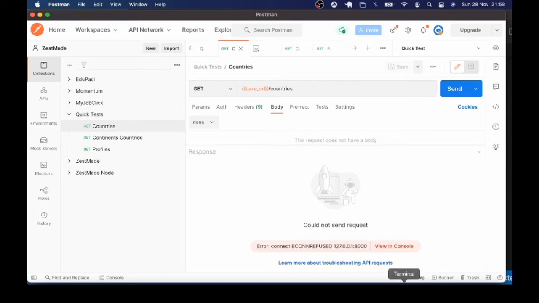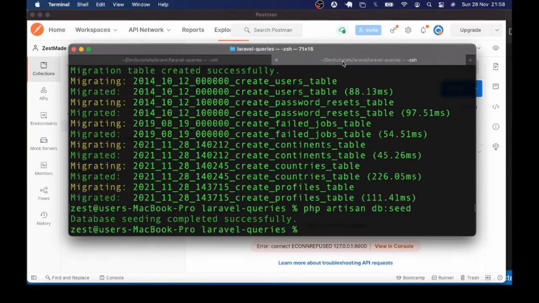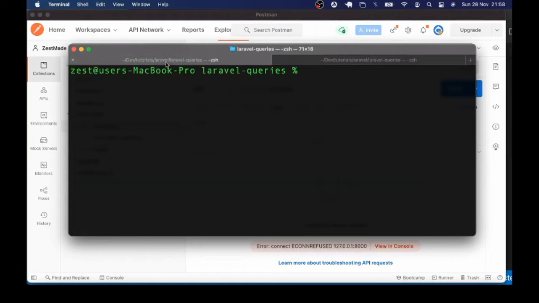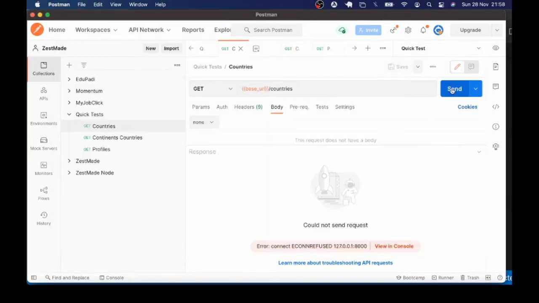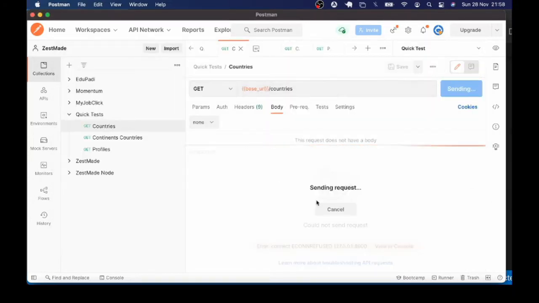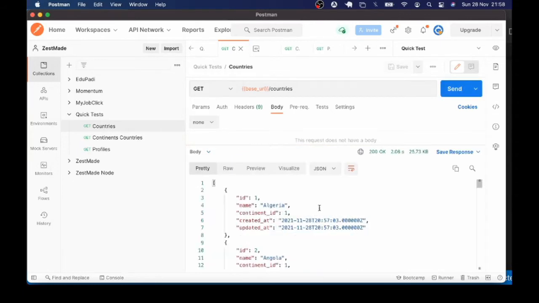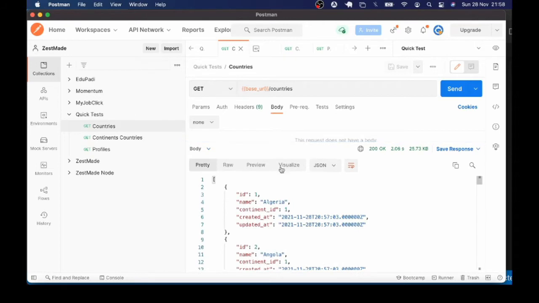Okay, we don't have the server up and running. I will open a different tab and php artisan serve. That will start the server. I will go back to Postman, send one more time. We get the countries, right? Exactly as it is in the countries table. Take a look here. We have continent ID.